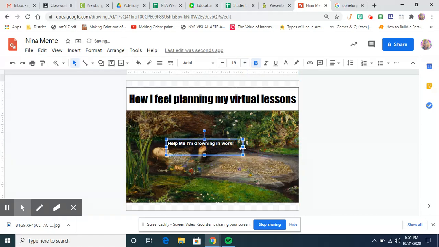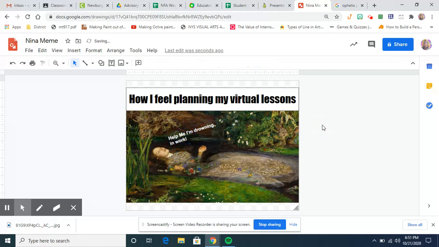I can adjust this box. Up here, this little lollipop, you can rotate. So maybe I want to rotate my saying. Maybe I want to make it smaller, like this. So now I created a meme, all right?